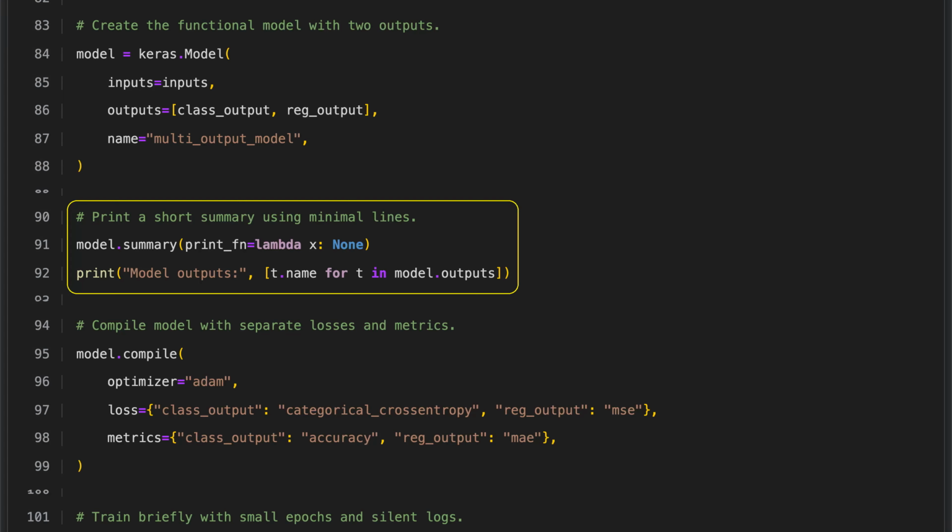The code first prints a controlled summary of the model using a custom function that suppresses the usual detailed output, which helps keep the display concise. It then prints the names of the model's output layers so you can confirm that the architecture is configured as intended. In this case, those outputs correspond to the classification and regression heads, allowing you to verify that both parts of the model are present and correctly set up.